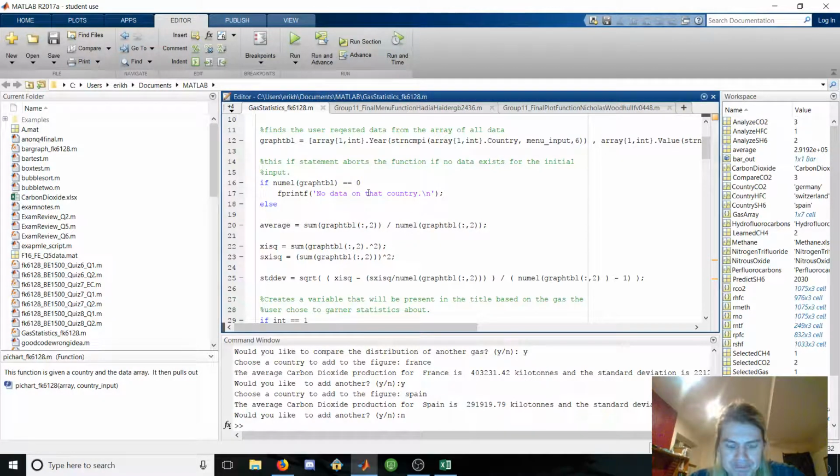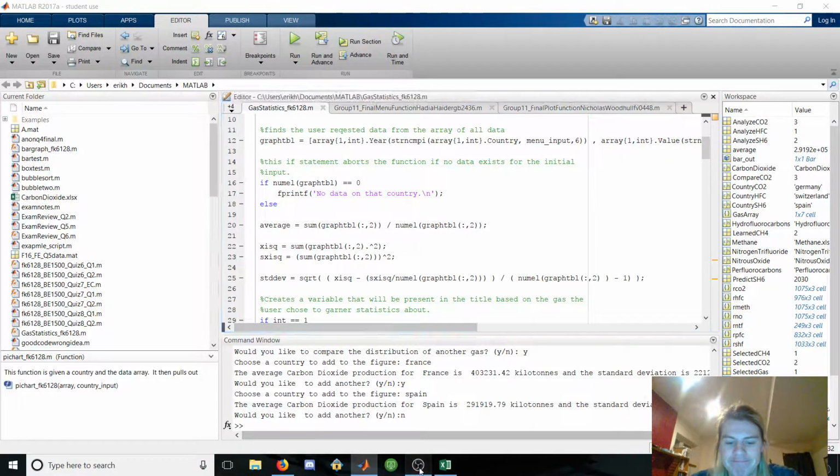There's definitely a lot deeper we could have gone, right? There's a lot more things that we could be doing here. But overall, our function just kind of compares all these gases and gives the user some sort of basically visual idea of the different emission values for different countries. Yep, that's it.